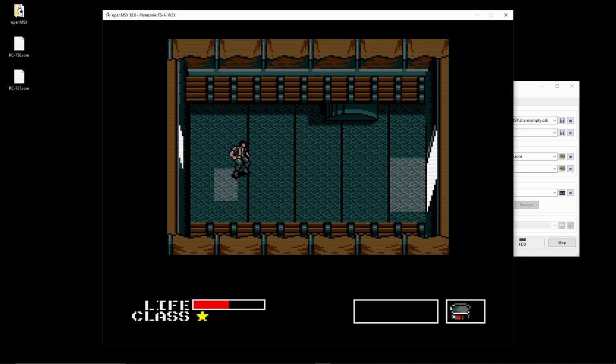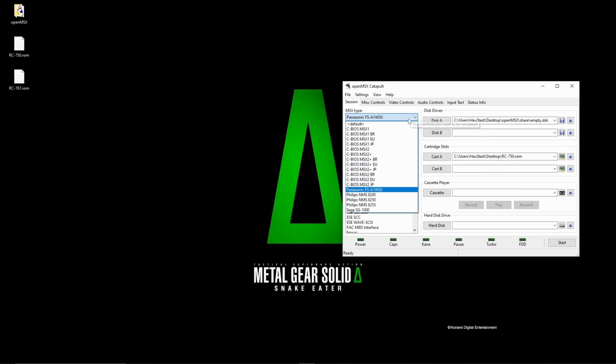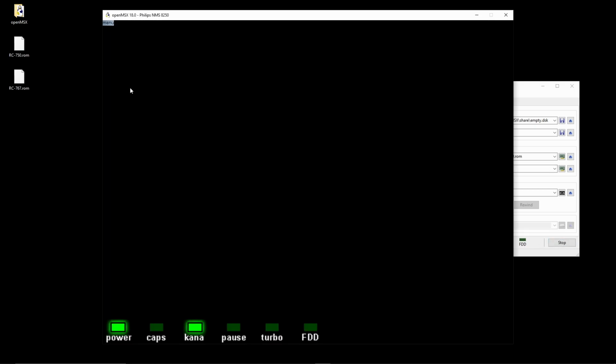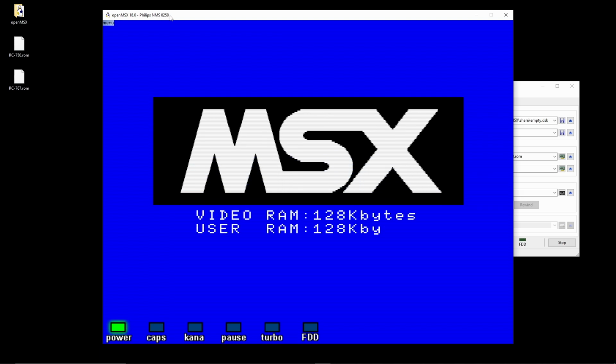Alright, one last thing, of course, I'm going to show you quickly also on the same level how you can use the PAL machine. So I'm going to switch over, drop down to the Philips NMS8250. And I'll start again. Didn't change anything, just swapped out the machine. It now says Philips NMS8250 on the top here.